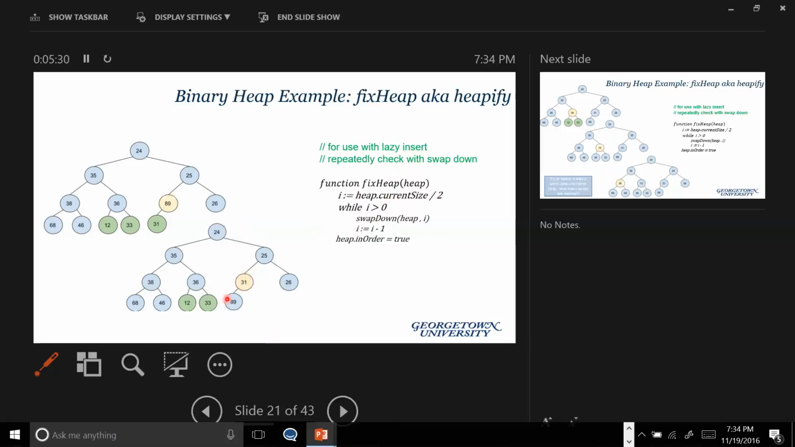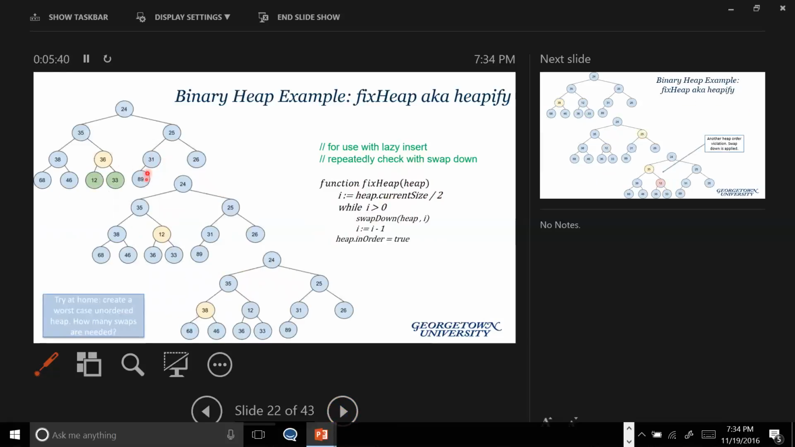Here we will swap 31 and 89, and then we will traverse to the next node in a reverse breadth first scan. We can see that we've successfully performed the swap. Then we will iterate to the 36. 36 now will need to be swapped with one of its children, again to uphold the heap order property. Which one to swap with here?